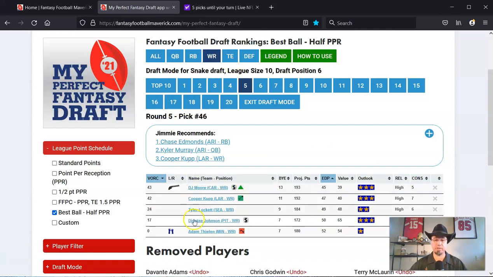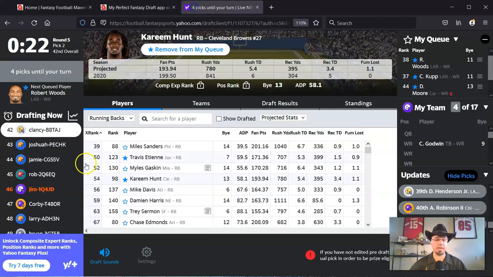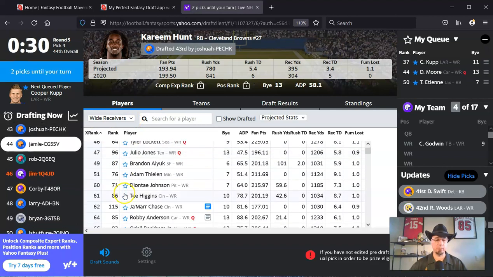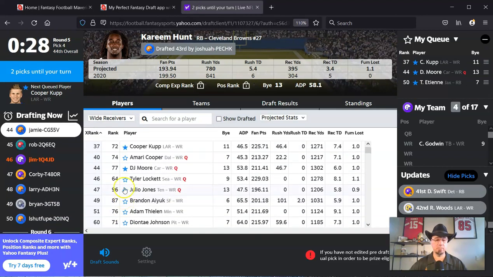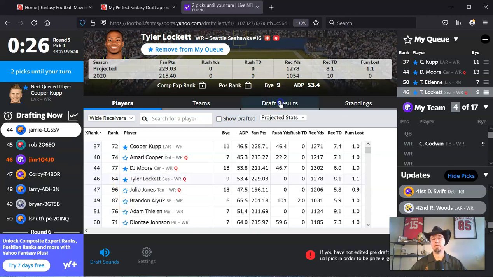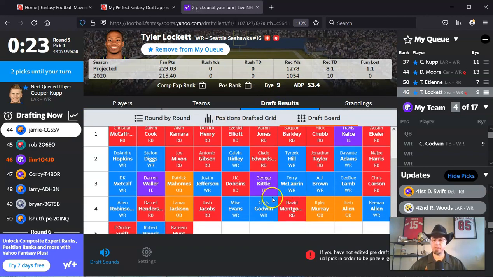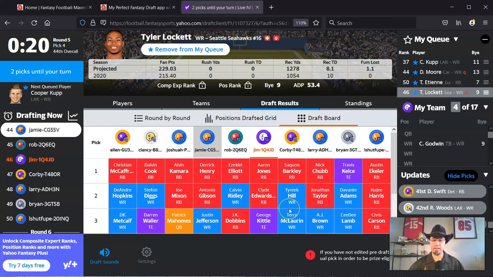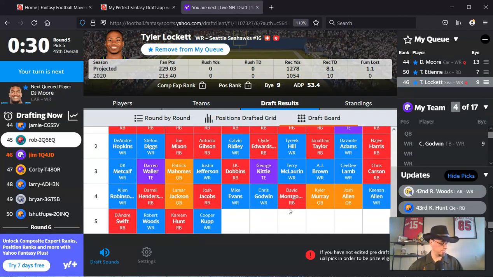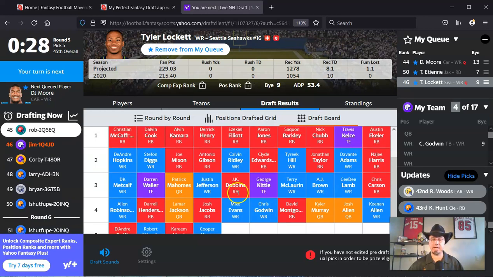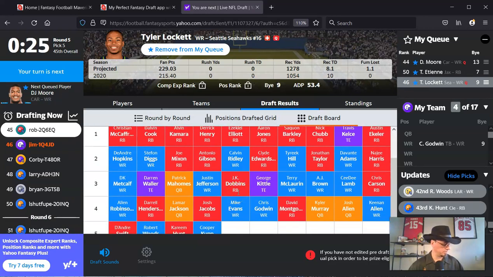For wide receiver in the 5th round, again, we've already got him highlighted, Cooper Kupp. Lockett is good. Deontay Johnson doesn't rate quite as well, but let's get Lockett on the queue because Lockett is like the perfect kind of player for best ball. Where is Lockett? There he is. On the draft results, right before us, Corby took David Montgomery. So he's got 2 running backs, 2 wide receivers. The guy after us also had 2 running backs and 2 wide receivers. So they're both very balanced.